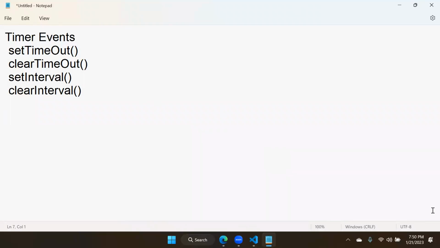Can you tell what the purpose of timeout is? Any idea? What is the purpose of timeout? Anywhere you used timeouts, intervals?